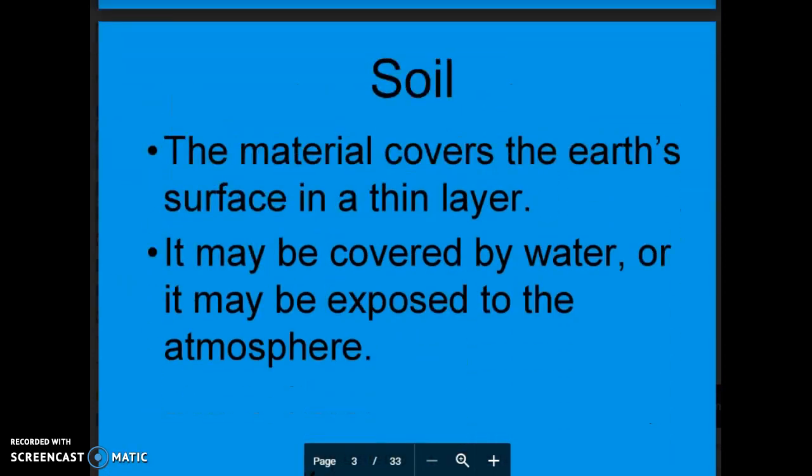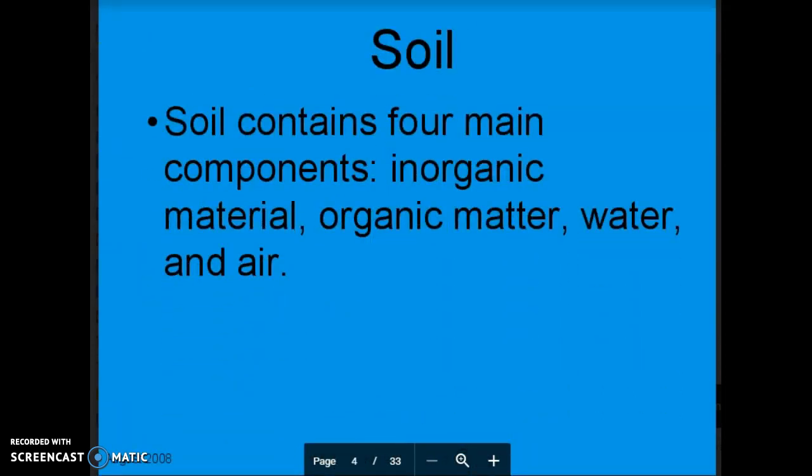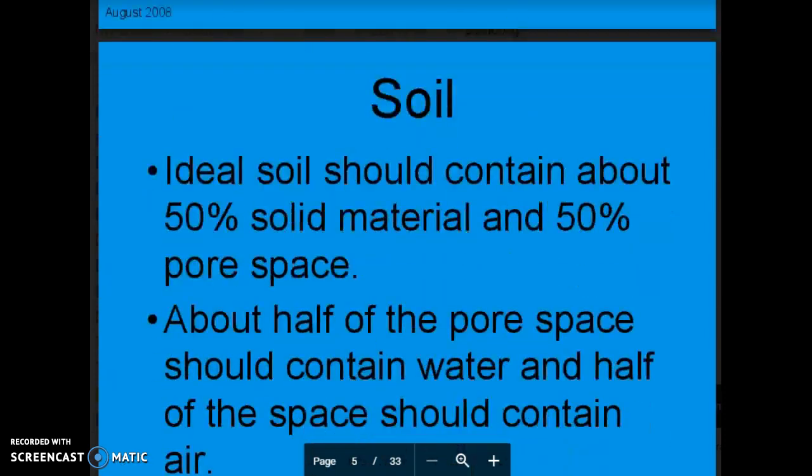Okay, soil is a material on the Earth's surface in a thin layer. It can be covered by water or it may be exposed to the atmosphere. And by water we mean the seas, rivers, bayous, streams, lakes, etc. There are four main components of soil: inorganic material, organic matter, water, and air.